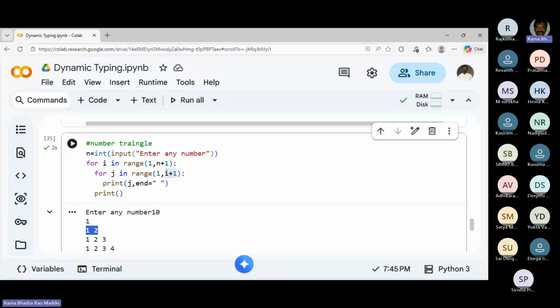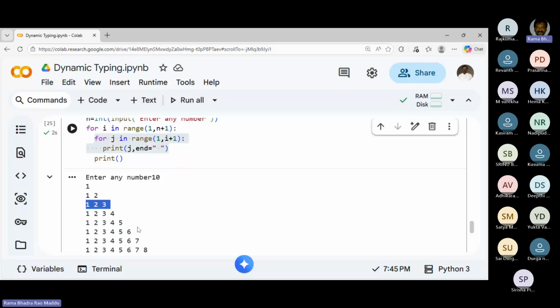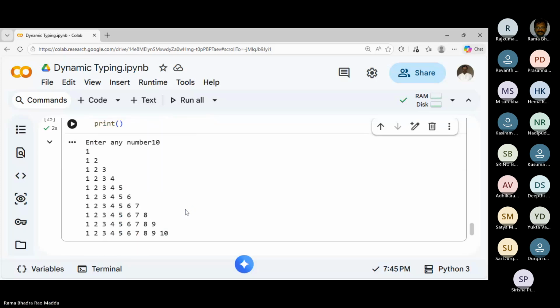So this second for loop is printing these lines. On the next iteration the I value is incremented, then it will print 1, 2. I value incremented again, it will print 1, 2, 3. J value started from 1 and ends with the I value. So 1, 2, 3, 4. Like this, you can print the number triangle.